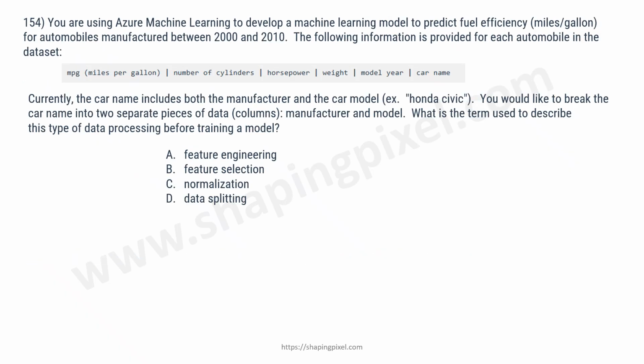Question number 154. You are using Azure machine learning to develop a machine learning model to predict fuel efficiency for automobiles manufactured between 2000 and 2010. The following information is provided for each automobile in a dataset. So currently the car name includes both the manufacturer and the car model. You would like to break the car name into two separate pieces of data, manufacturer and model. What is the term used to describe this type of data processing before training a model?